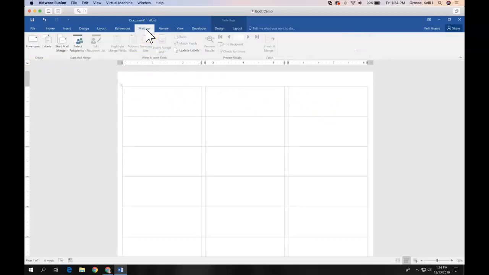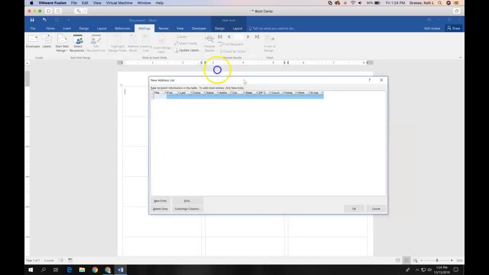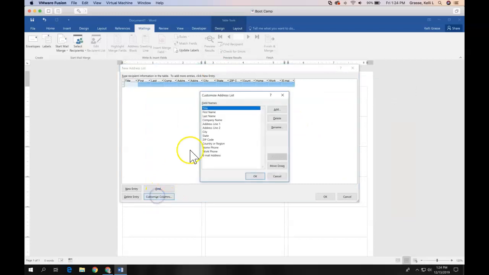I'm going to go to the Mailings tab again. And last week, as you were working through this chapter, you often went to type a new list. And they would have you pick the different, you could customize your columns. You could either type right in here. Boy, this is small. Let's make that a little bigger. Or you could customize your columns and you could choose what fields you wanted. You could add fields, delete fields, and so on.